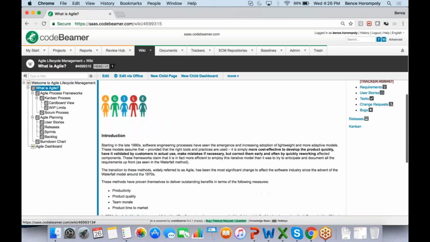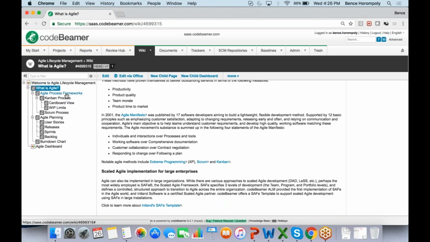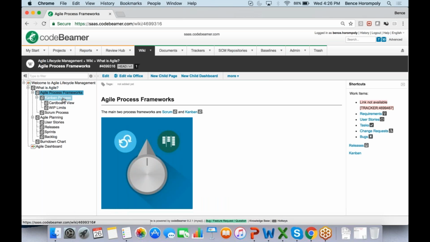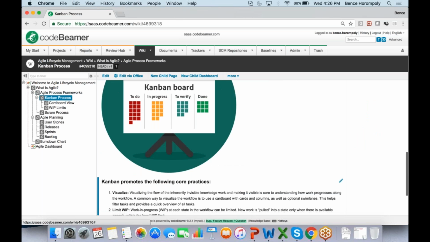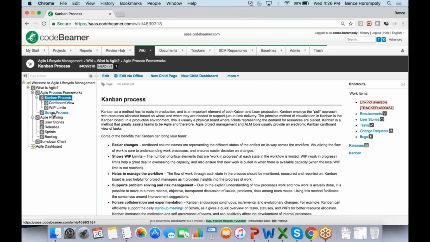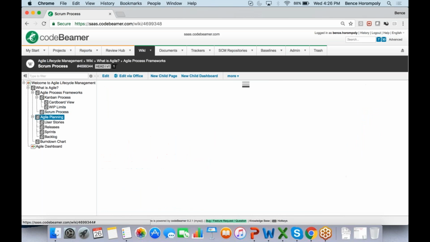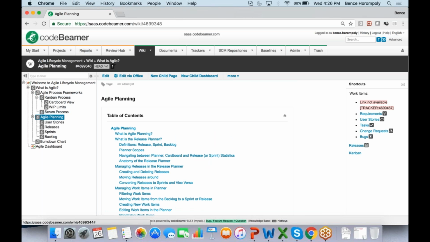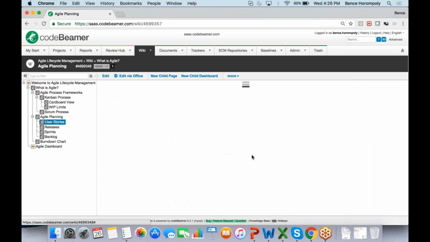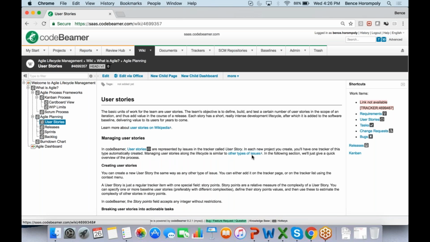It describes what is Agile in short, a few process frameworks. What I talked about, the Kanban process, is described here in a little bit, and how that is implemented into this template. The Scrum process as well. Agile planning, how you can do that with user stories, releases, sprints, and backlogs, and things like that. And this is also where you can actually create dashboards where you can visualize, you can report on everything in this project, across projects even, and then you can visualize that data on dashboards that you put into these actual start pages of your project.